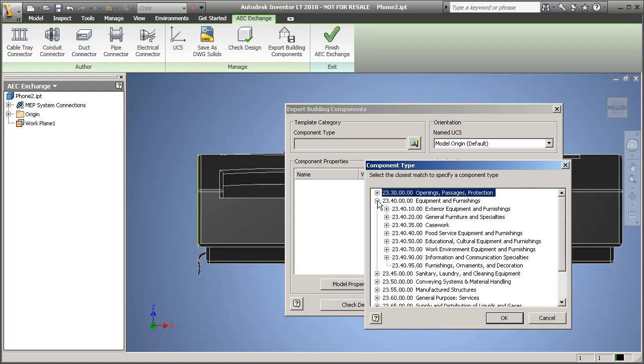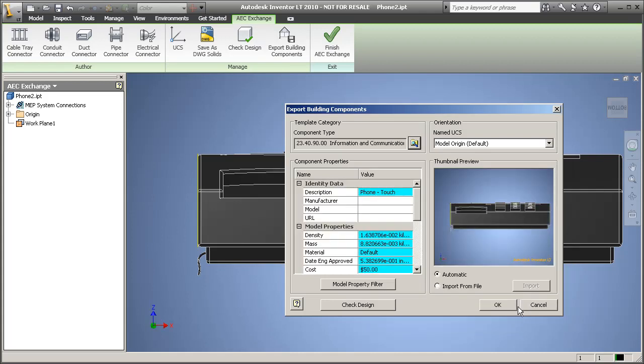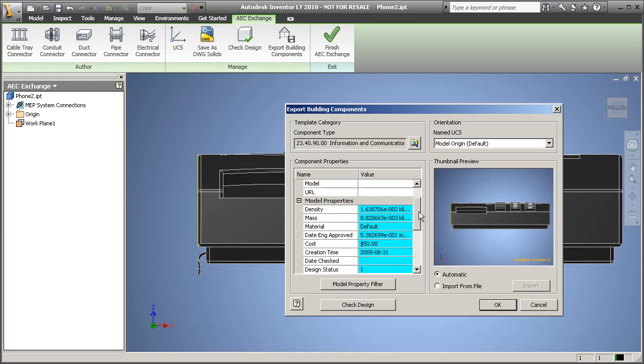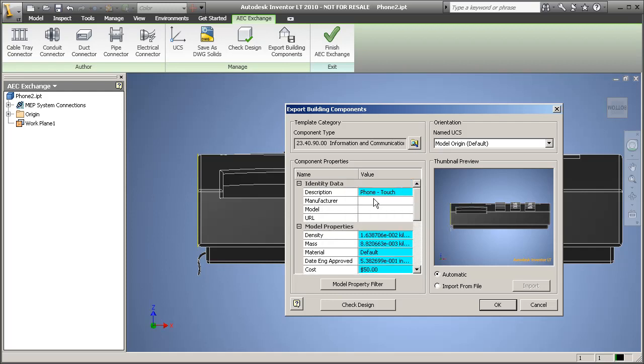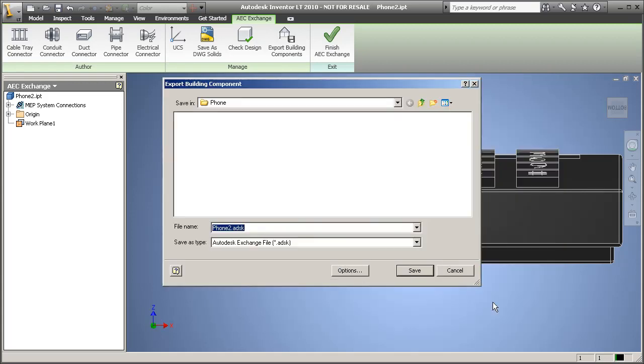I don't have to fill any of this information out. I can use this nice little interface to say, hey, this is going to be in a communications area. Let's get that template and push it into there. And notice that all that property information gets pushed in. So it's not just a 3D model I'm pushing. I'm also pushing all that iProperty information that I added beforehand: manufacturer, description. If I didn't do it up front, note that I can do it right here and have that come in. So some really nice things. I hit OK, and then I'm going to push it to that ADSK file format.